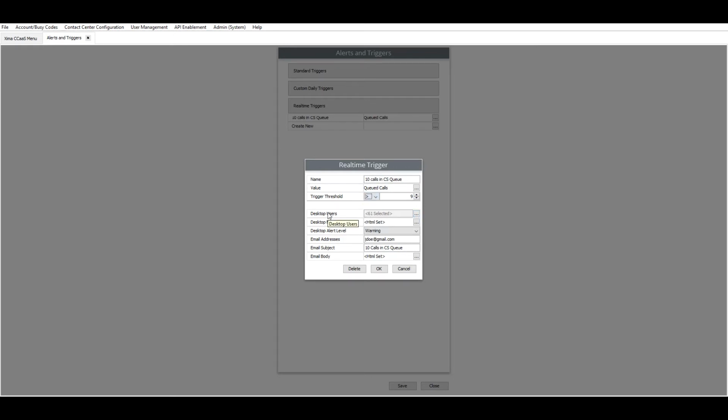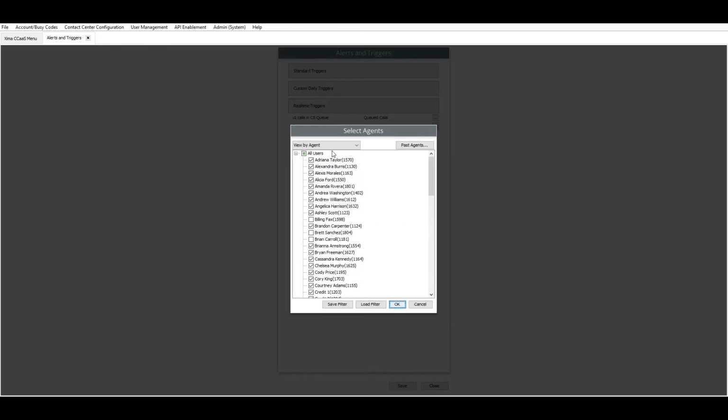The second section is about who receives that message and how. You are required to put in a desktop user, meaning it'll actually notify the agents or supervisors if they're logged into their client. In this case, I'll set it up for the 61 agents that are a part of the customer service queue. You can do that easily by going view by group or view by agent. In this case, I'll do group, and I've selected customer service.